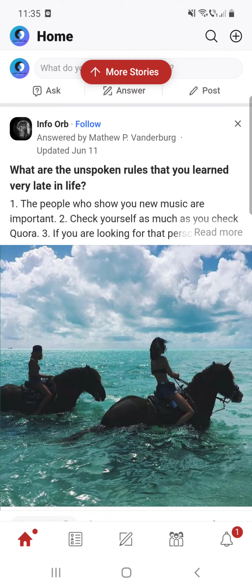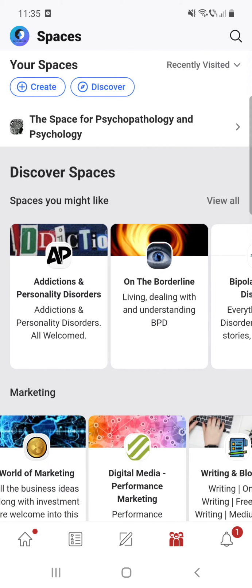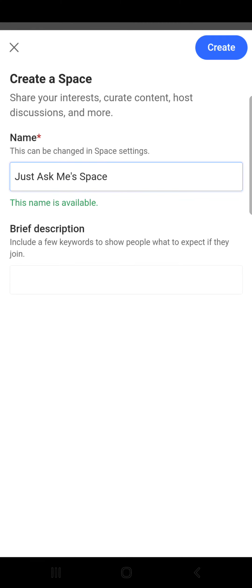So you have to click on that first icon at the bottom of the screen, and now you can see the create button. Click on that, and now share your interests, curate content, host discussions, and more. Name, this can be changed in space settings. So here you have to type in the name of your space. After that, the brief description, include a few keywords to show people what to expect if they join, and then you have to click on the create at the top of the screen, and then you should see your own space.